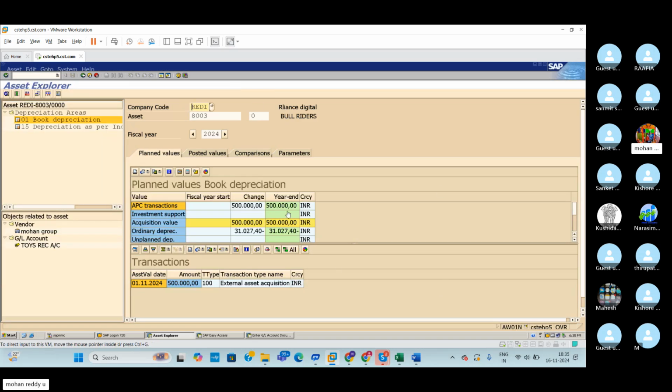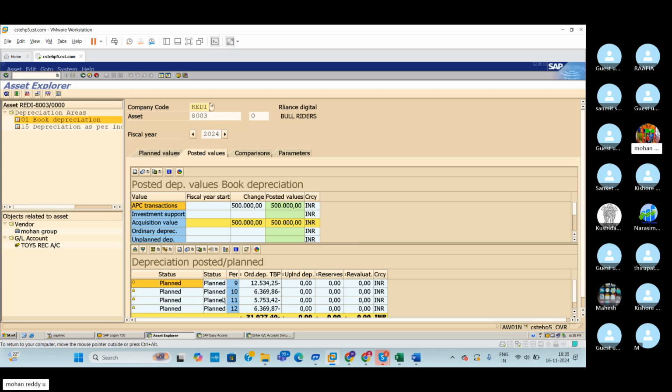So you can see this is the asset value, purchase 5 lakhs rupees. This is the ordinary depreciation, whatever we mentioned, depreciation amount 31,000 something. Our depreciation rate is 10% something. So here are the planned values and posted values. Till now we did not post any depreciation run, so it is showing only the planned value.